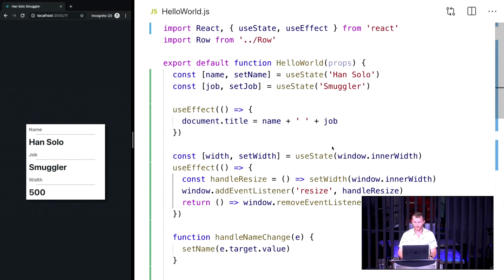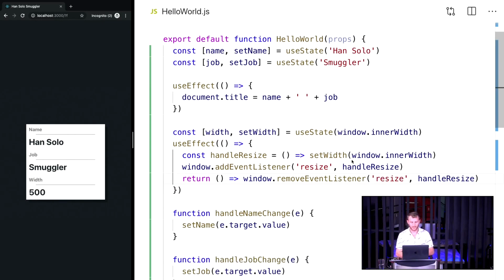Beautiful. So those are the only two hooks I want to show, but I want to show something cool we can do with it.